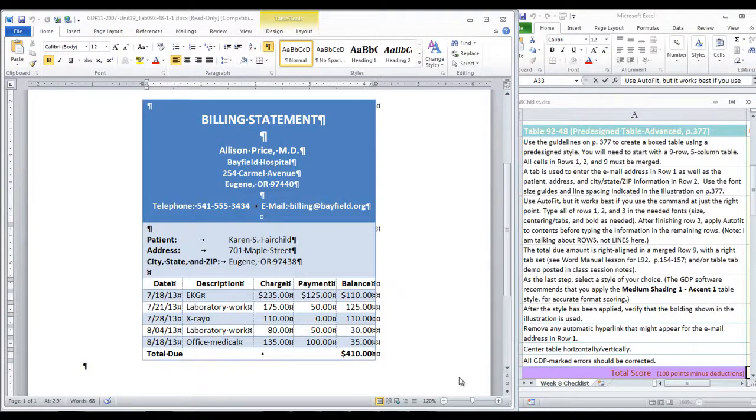After scoring in GDP, I have learned that the dates do need to be entered with just two digits, 13 this year, and then GDP scores those correctly. I also have had an error which I didn't notice where Bayfield Hospital was entered twice up here in row 1.